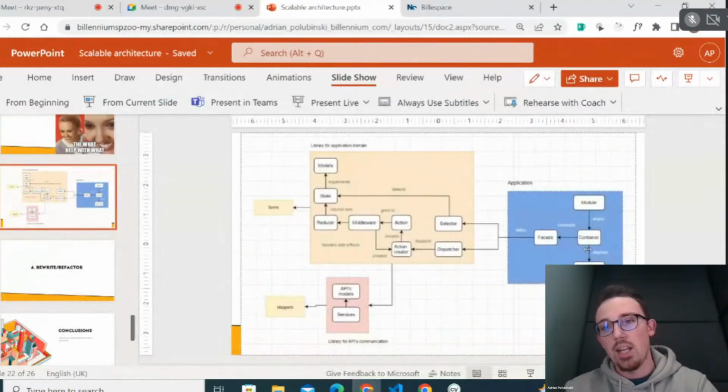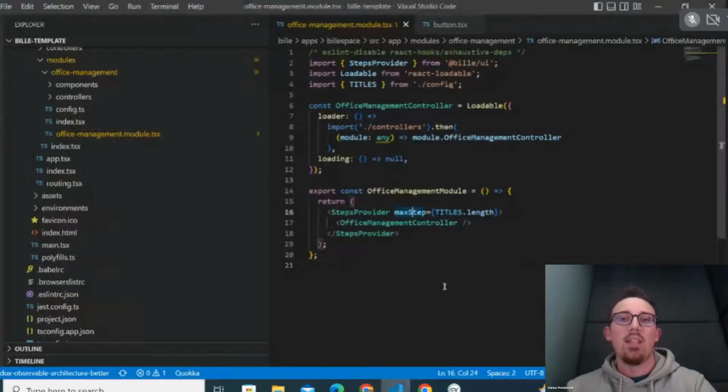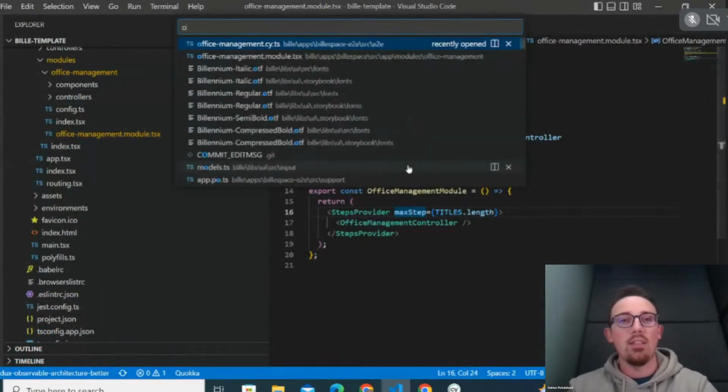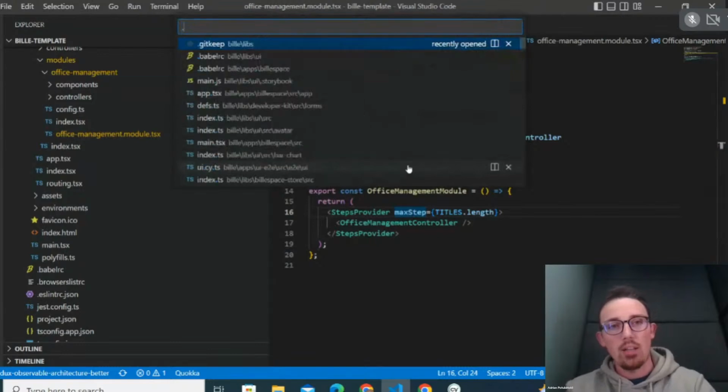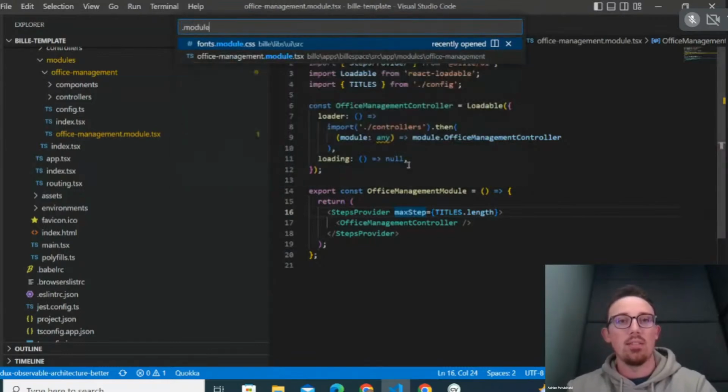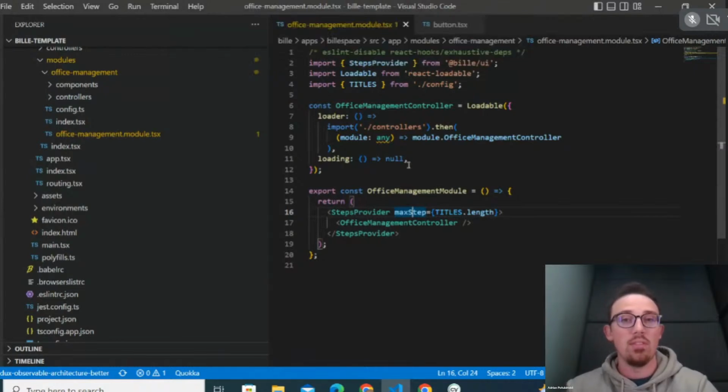So let's start from the application part. We have the module, this building block, and this is this one. I'm adding a postfix here to have an option to easily find it in the search. If I would like to check all modules, I can just do it like this. It's pretty easy for me to track those kinds of building blocks in the system.